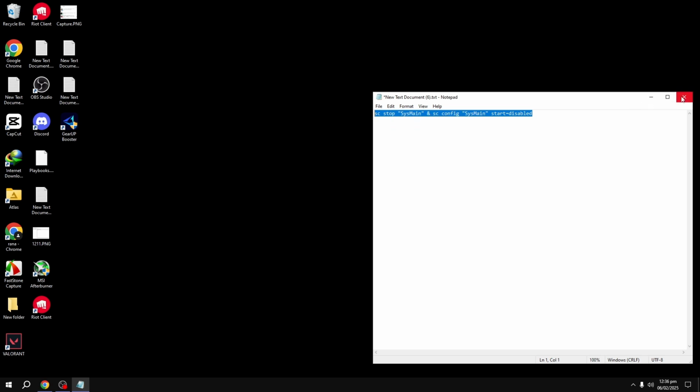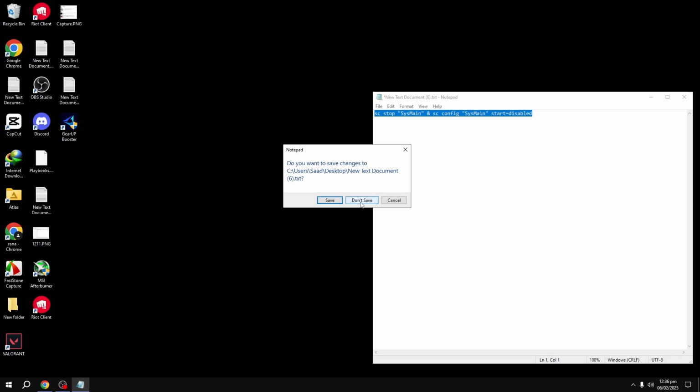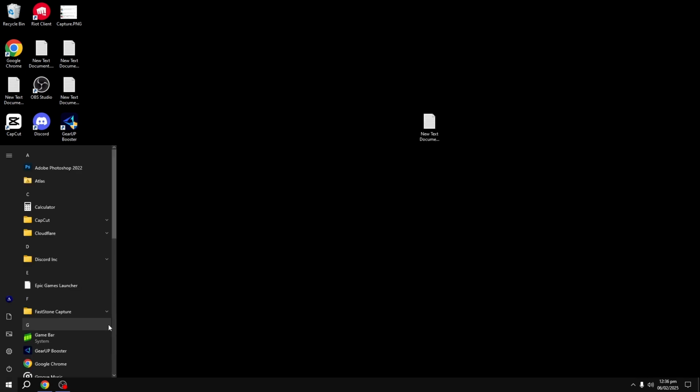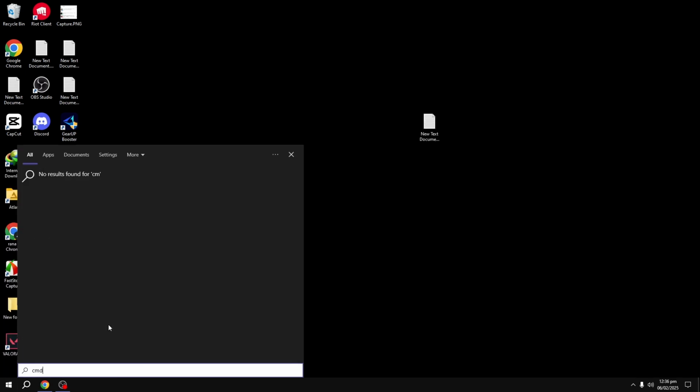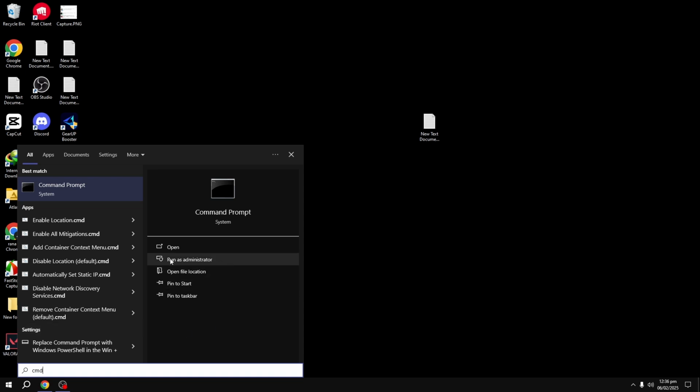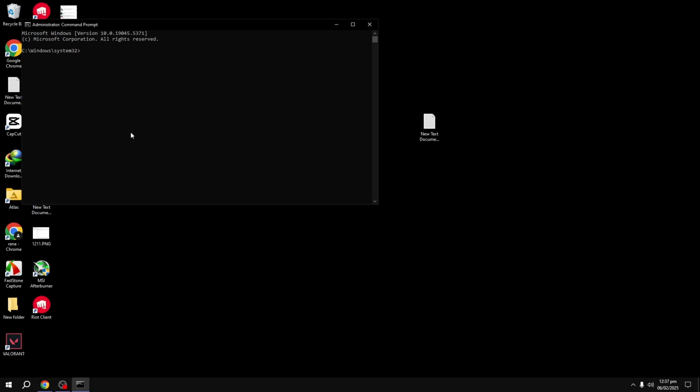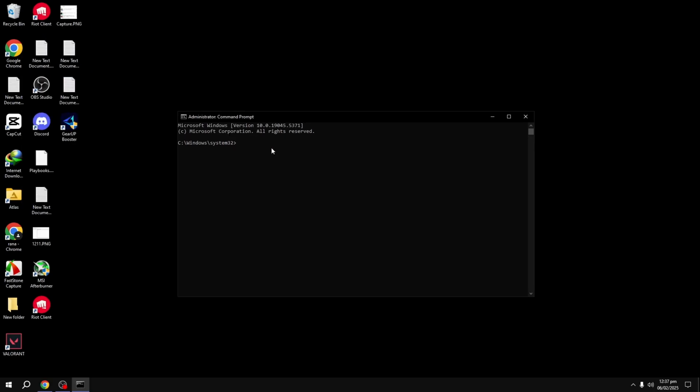To disable it, just copy and paste this command into your Run dialog and hit Enter. Once it's disabled, you should see a noticeable drop in disk usage, possibly all the way down to 5% or even 0%. If you're lucky, you'll completely eliminate that 100% disk usage issue.